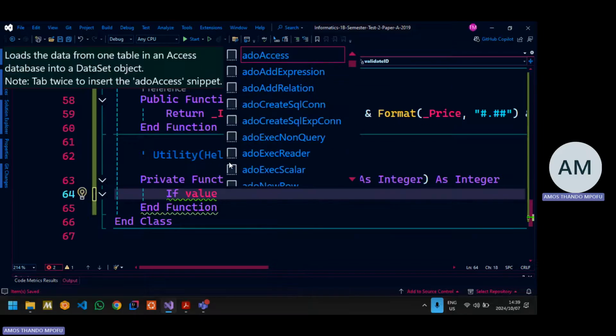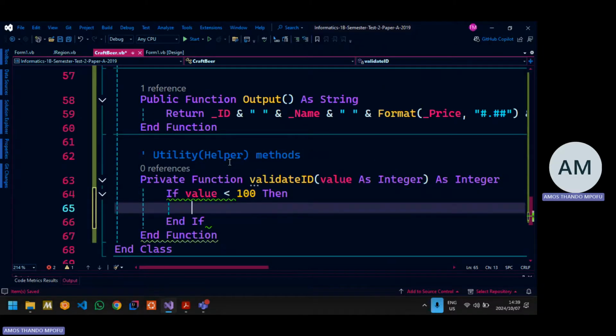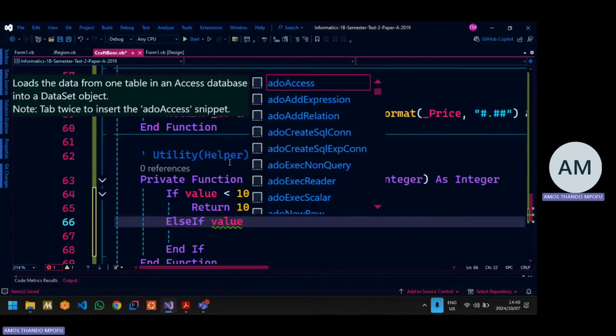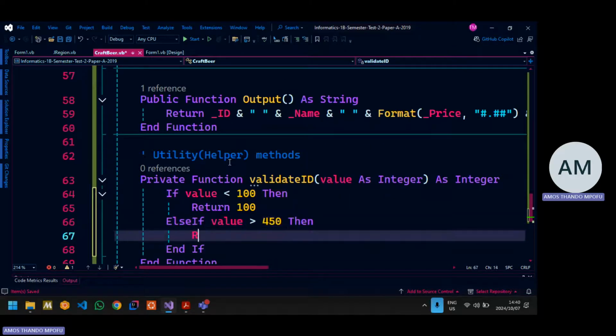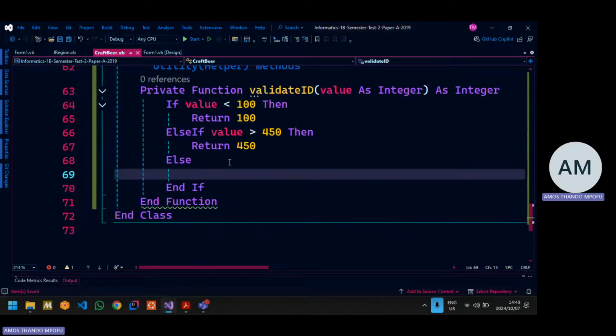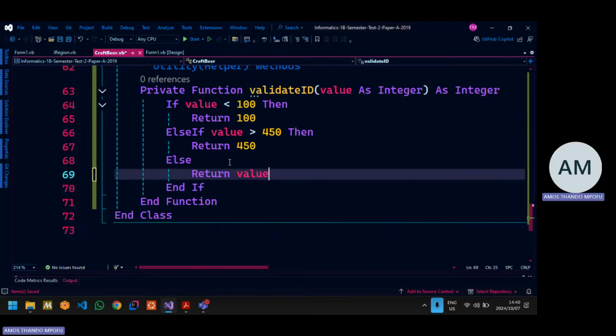If value, remember it's meant to validate the ID. So if value is less than 100, that means our ID is below 100. We need to return 100 to force it to be at that minimum value. Else if, I need to check another condition, else if value happens to be greater than 450, then what should happen? Return 450. Then else, remember there's else when it's neither. And I need to make sure I return when it's neither. So when it's returned, I just return the value itself, because that means the value is valid, right?